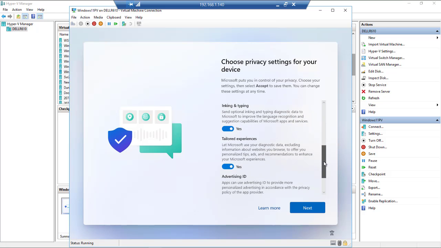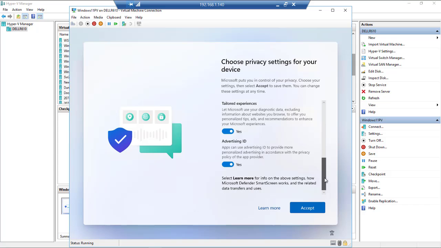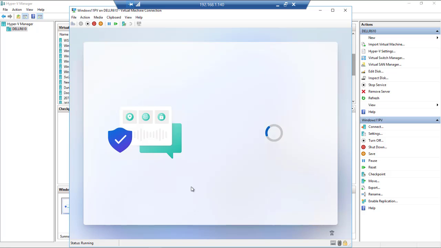Inking and typing, diagnostic, tailored experience based on diagnostic. Advertising ID. Okay, well, some of these I might say no to on an actual computer that I'm going to use with my own account, but in this case, we're just going to accept it. As I said, it's a dummy account in the sense that it's not really used, but I use it when I'm doing various training things, or demonstrations or videos to show people how things work.